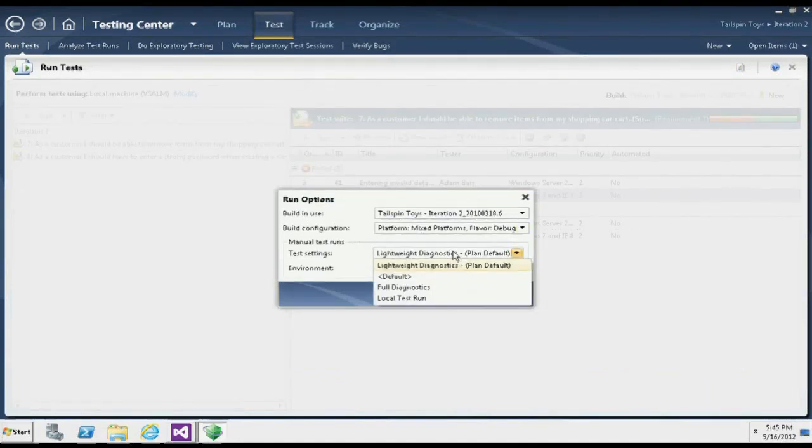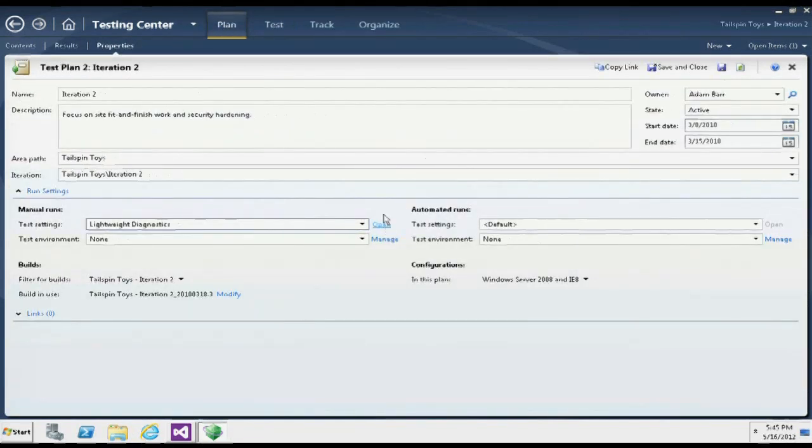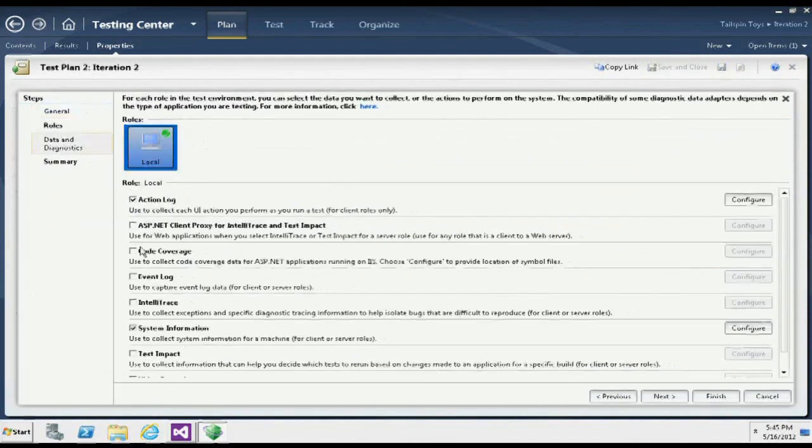You might decide that 90% of the time you want to run with the lightweight test settings enabled, but then if a developer says, I really don't have enough data to understand what's going on, they might ask the tester to rerun the test case and capture an IntelliTrace file or a more detailed set of information. That's one way that you can do that. And when they do that, they can go back and attach those additional files to the same bug when they're filing a bug.